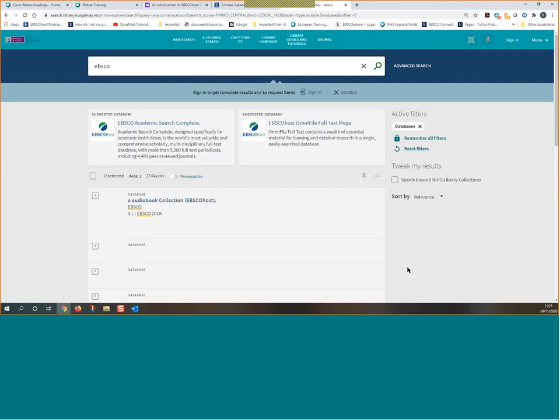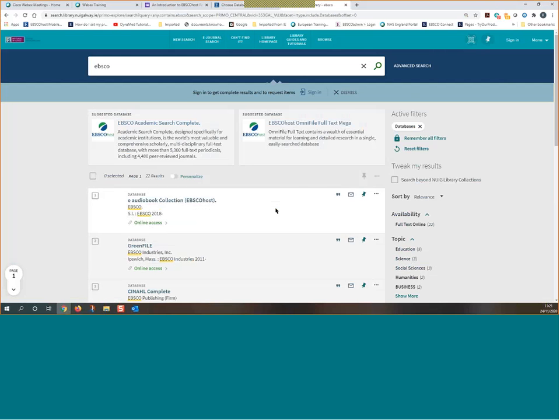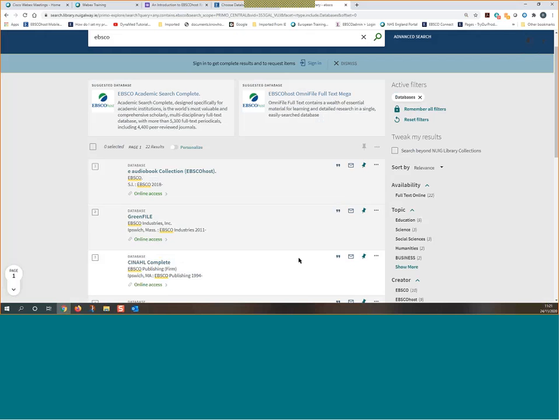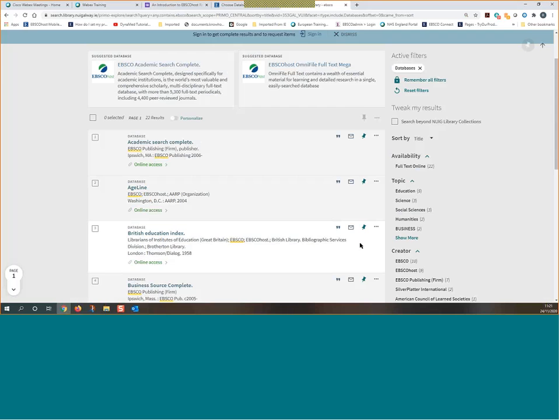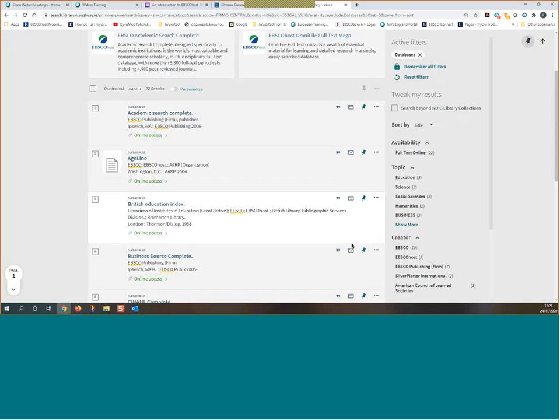Okay, so you'll see there are 22 databases from EBSCO, and if you want them alphabetically listed, then go to sort and you can resort by title. So it's listing the databases available from EBSCO. For example, you have Academic Search Complete, which is a multidisciplinary database.